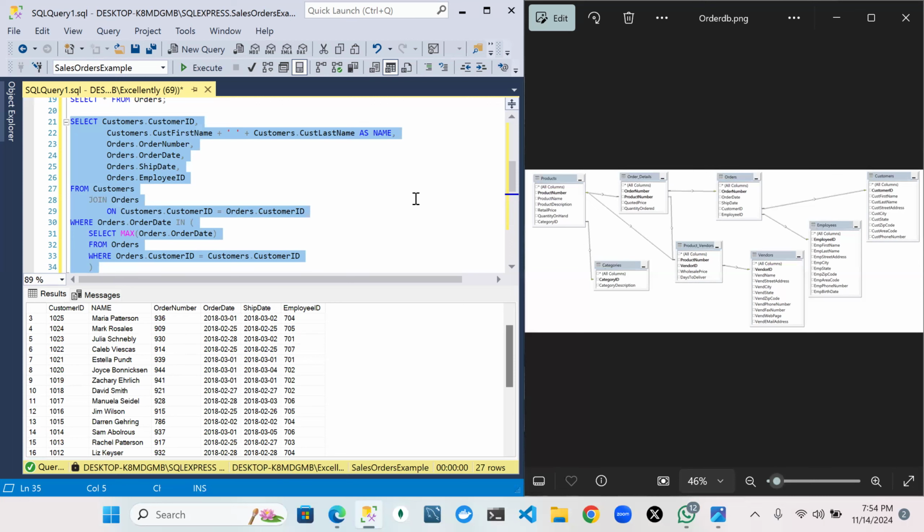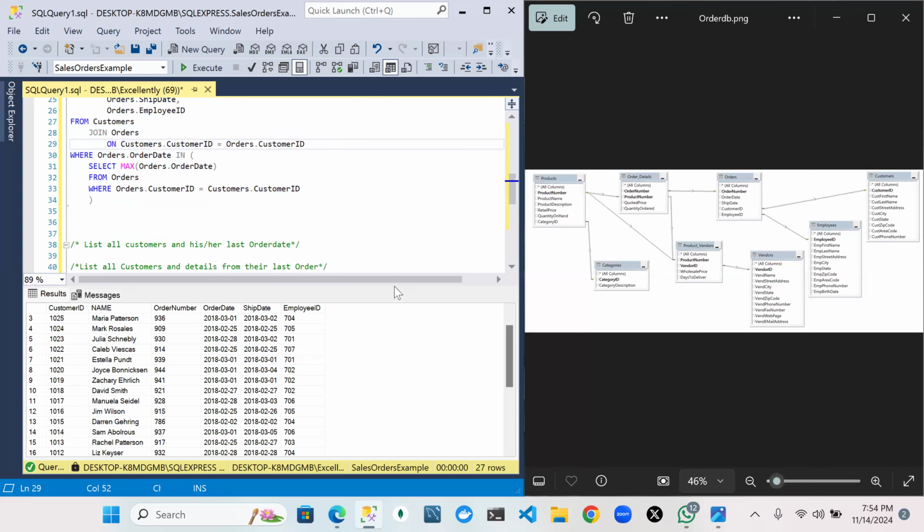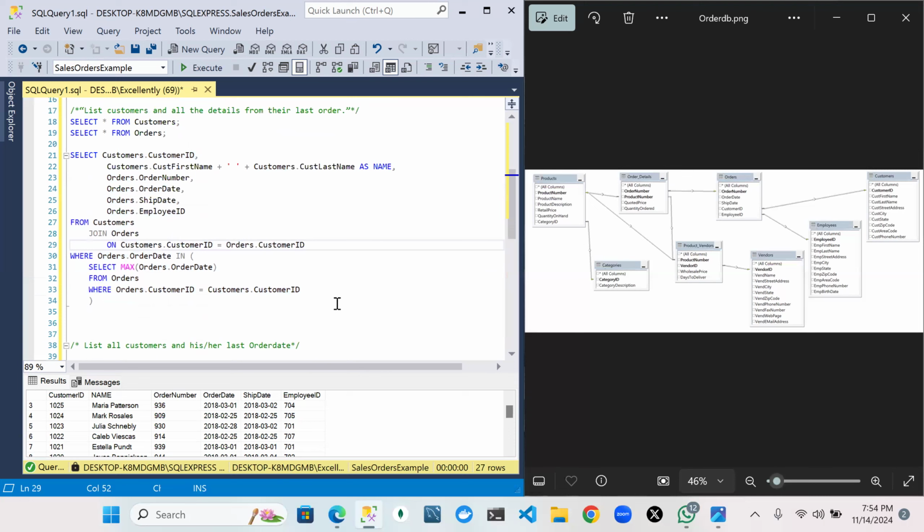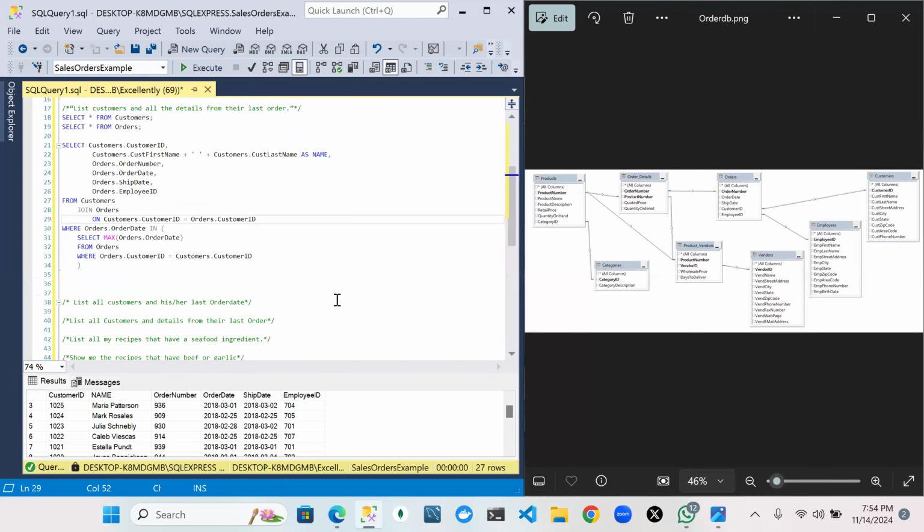Do we have a question? No duplicate also. No, if you don't have a duplicate, because it's just giving us the last order date. The exact matching of the order date, yeah.